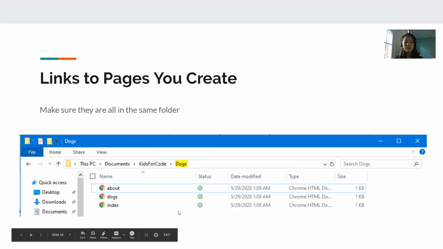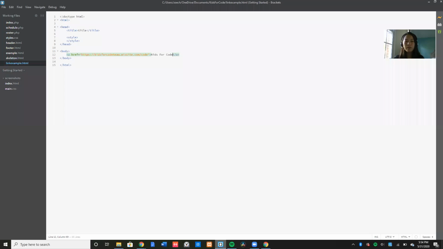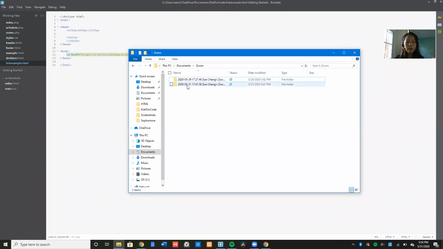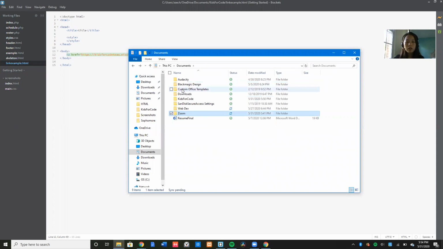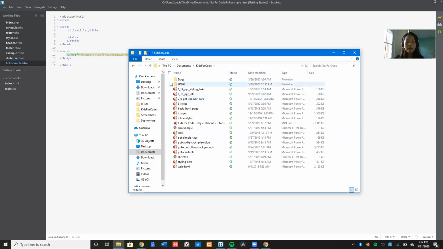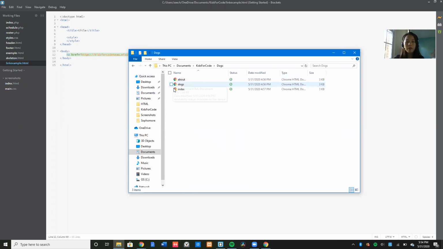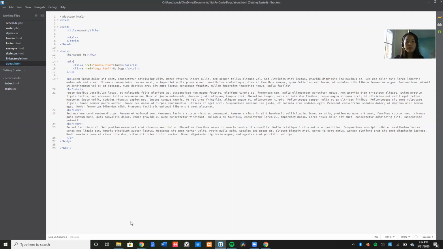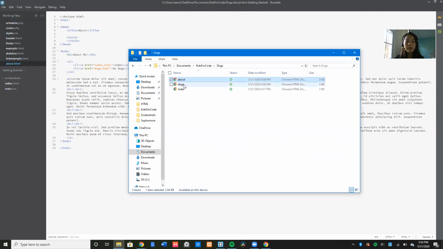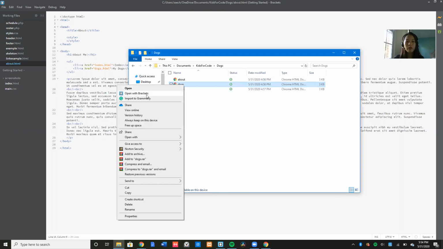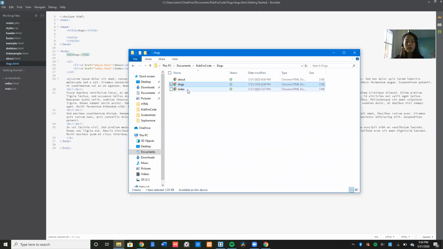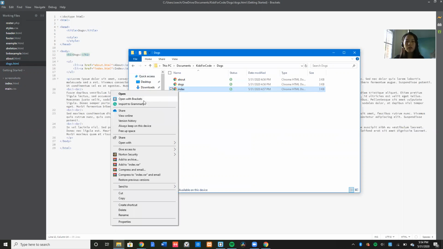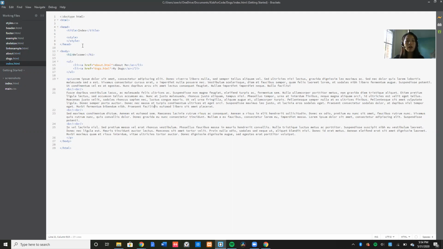So I'm going to demonstrate. Let's go to my folder. And here's my dogs folder. And here are my three files. So let's open them in Brackets. Click on the file, right click, open with Brackets. Okay, so I'm going to live preview what each of these websites look like.